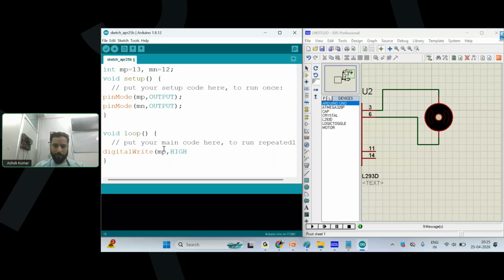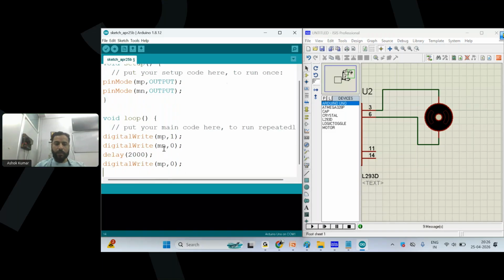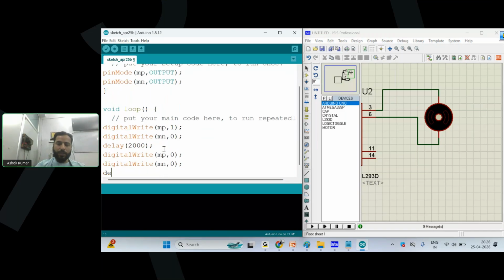So now I'll make it short. So I'll do it 1. And digitalWrite(mn, 0). Then let's write a delay of, suppose, 2 seconds. And then I want to switch it to anti-clockwise direction. So digitalWrite(mp, LOW or 0) and digitalWrite(mn, 0). We are done with the coding, right? So 2 seconds clockwise and 2 seconds anti-clockwise we have said.